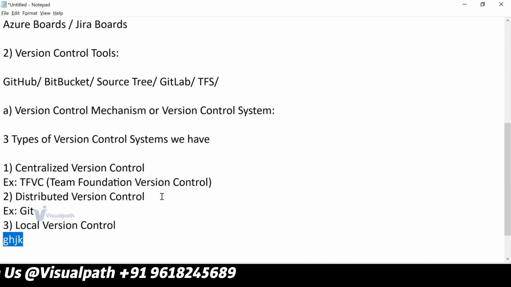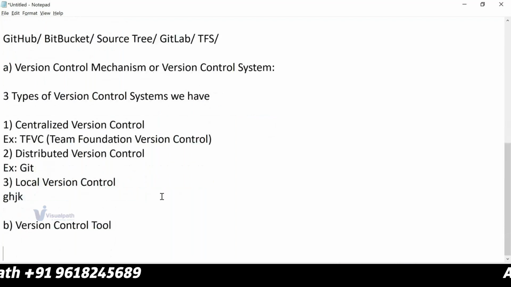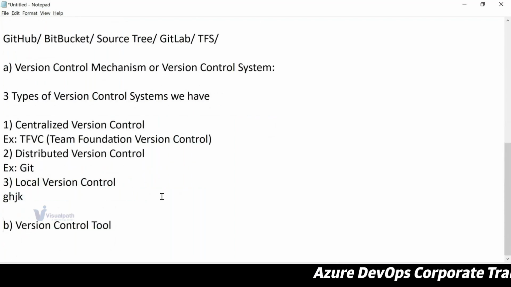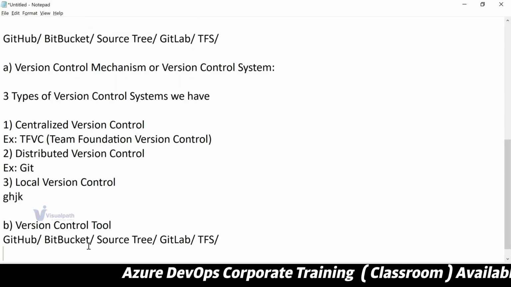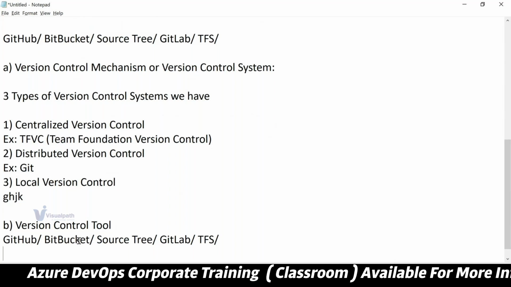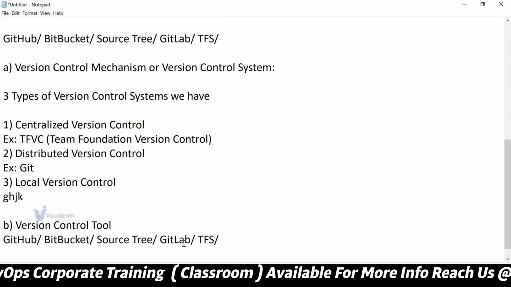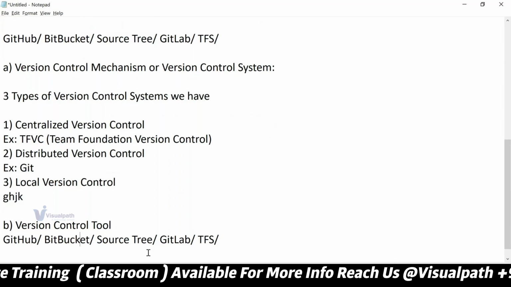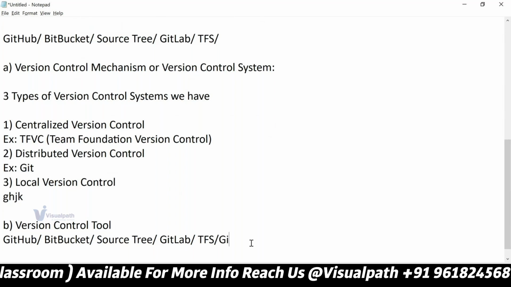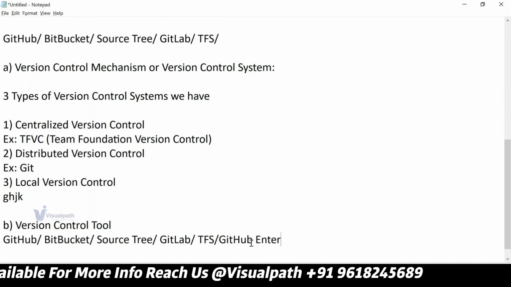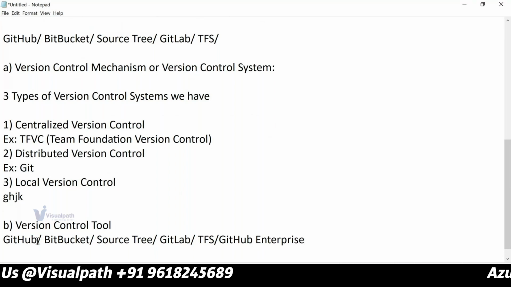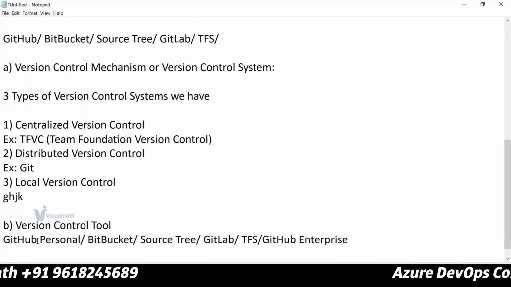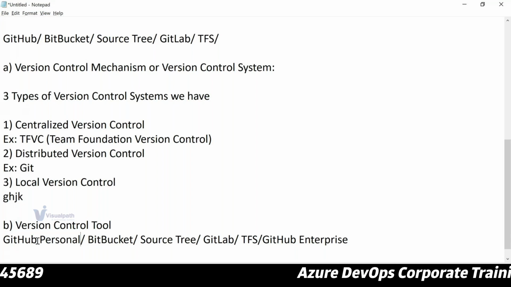Okay, so if you ask me for version control tools, then we will be discussing all these options: GitHub, Bitbucket, Source Tree, GitLab, TFS, and if you ask me about a couple more, I can add GitHub Enterprise, and this can be called GitHub Personal or GitHub Community, whatever it is.